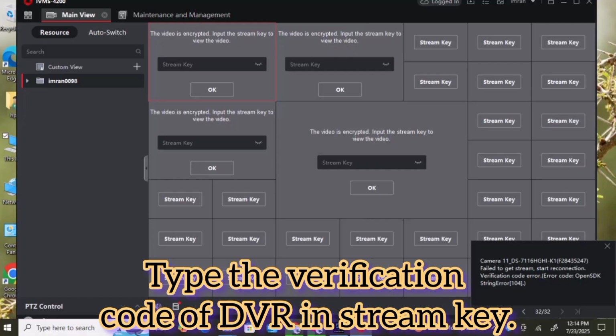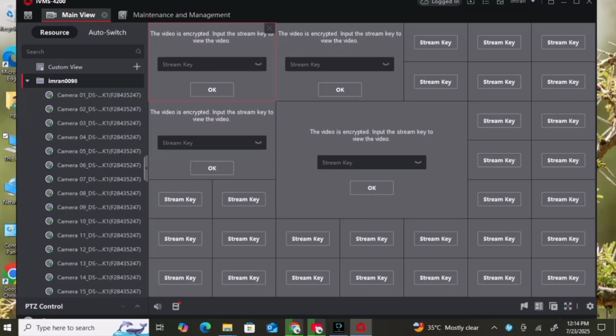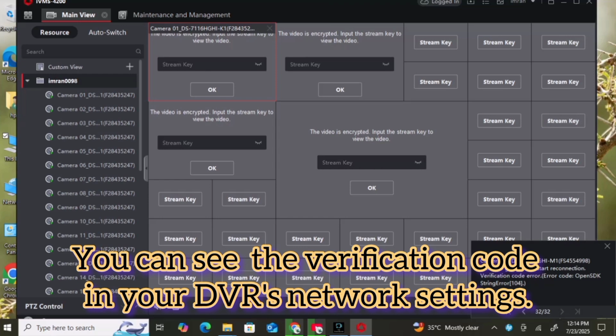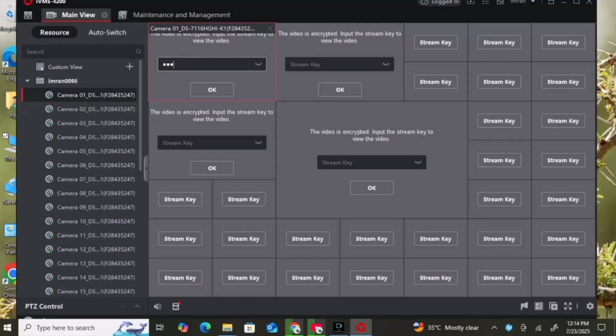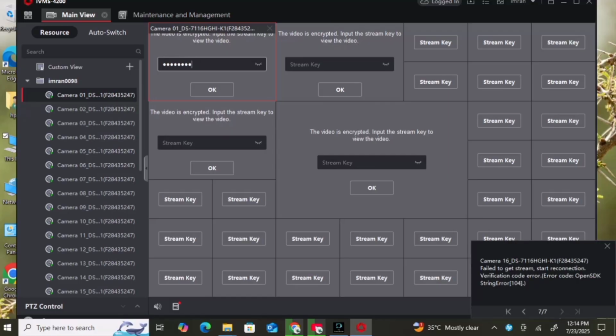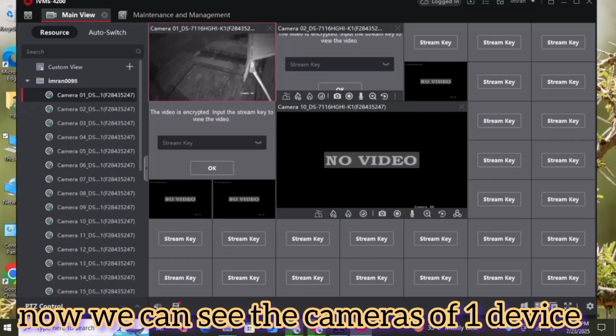Type the verification code of the DVR in the stream key. We have two verification codes for two devices. You can see the verification code in your DVR's network settings. Now we can see the cameras of one device.